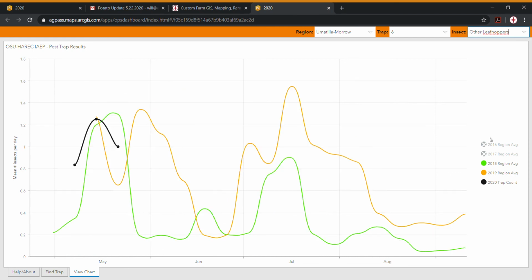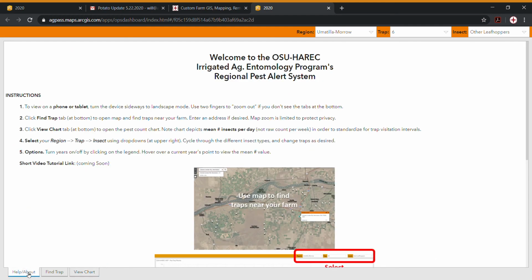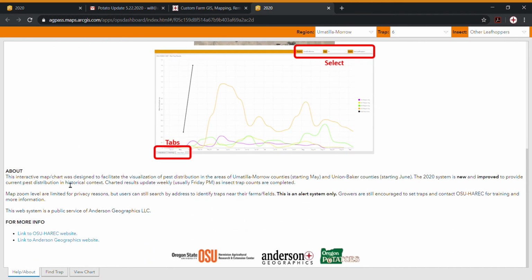That's it. This information is updated weekly, usually on Friday afternoon after counts are completed by HAREC staff. For more information about this regional pest alert system and related work, follow the links to our website or the OSU-HAREC website in the Help tab. Note that this is an alert system only. Growers are still encouraged to set traps and contact OSU-HAREC for training and more information.